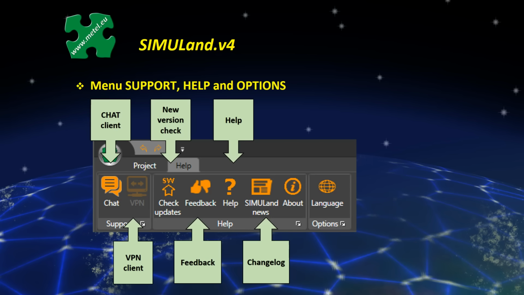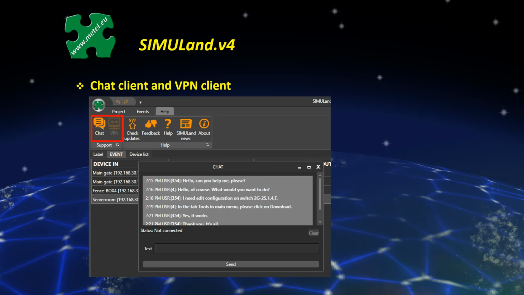We have significantly expanded our set of support tools. For example, for times when you need remote configuration assistance, we have integrated directly in the SIMULand chat client for text communication with our technical support department. In January 2017, the upgrade will also be added to the VPN client, through which we will be able to help configure the system remotely.